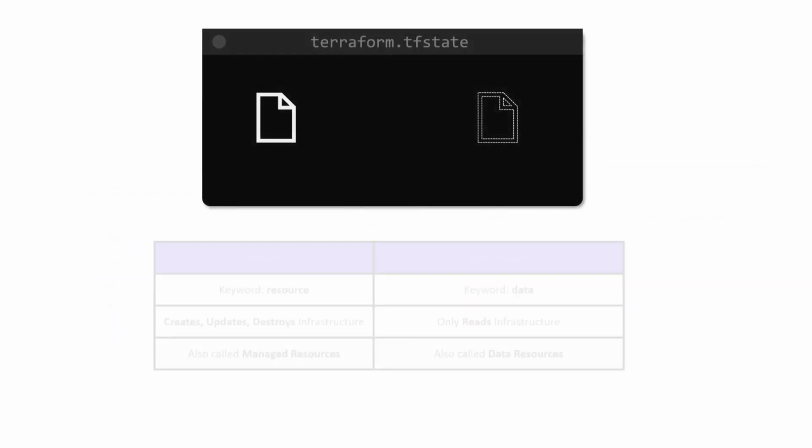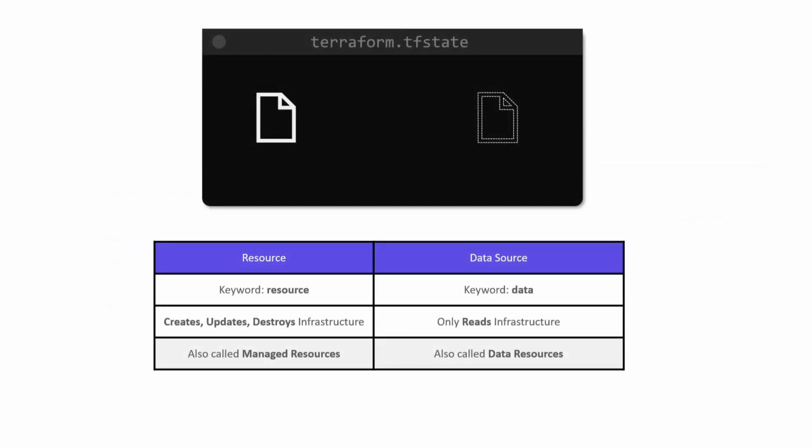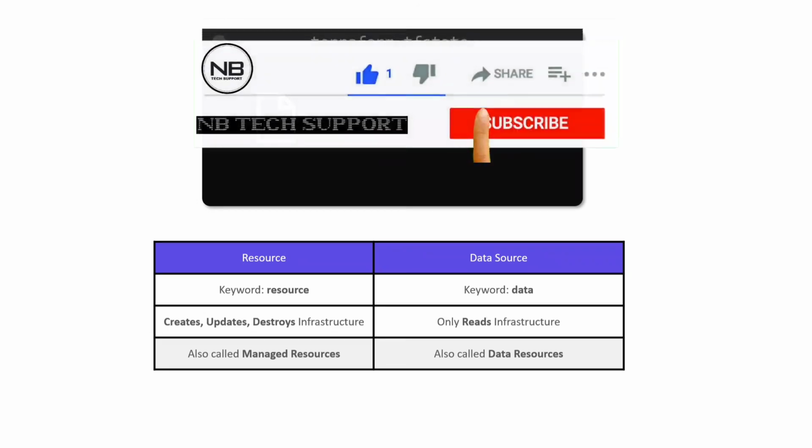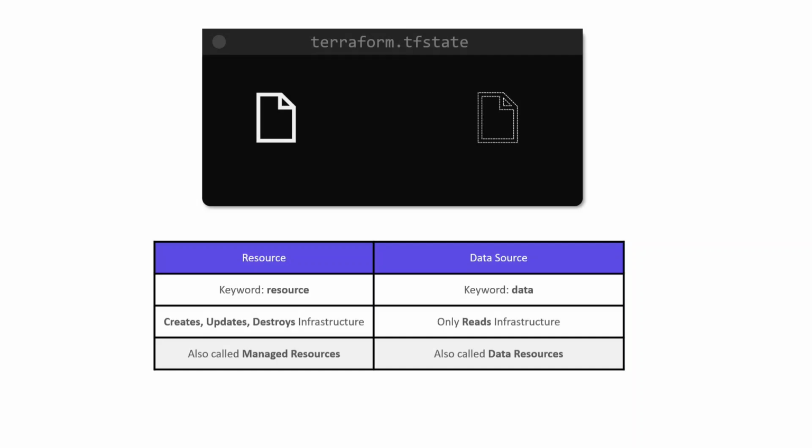To distinguish between resources and data sources, let's do a quick comparison. Resources are created with the resource block, and data sources are created with the data block. Resources in Terraform are used to create, update, and destroy infrastructure, whereas a data source is used to read information from a specific resource. Regular resources are also called managed resources, as they are managed by Terraform. Data sources are also called data resources.